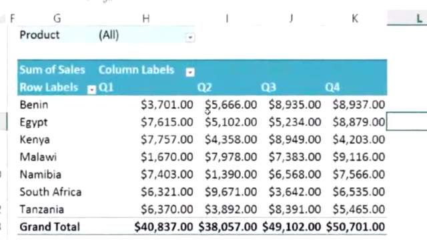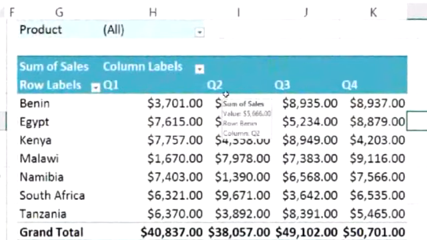It's possible that when you have a pivot table, you can filter the table visually using slicers. Let's see how to do it.